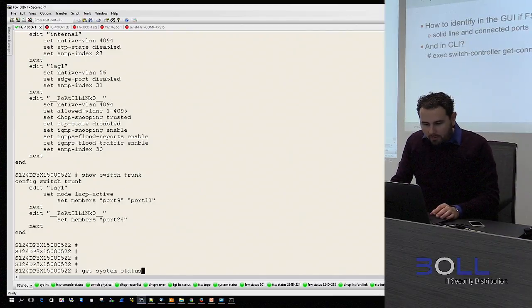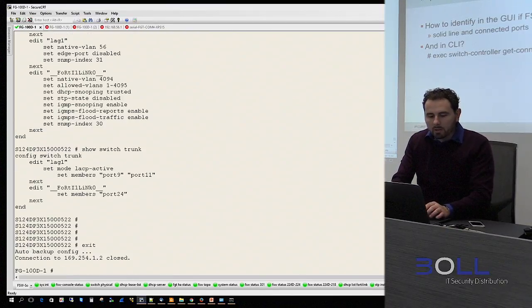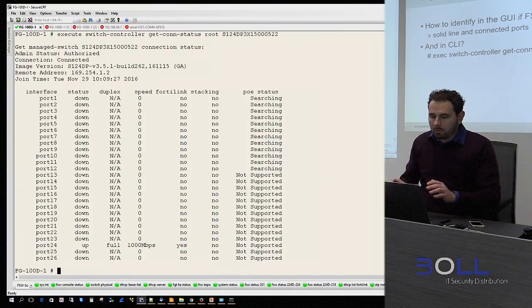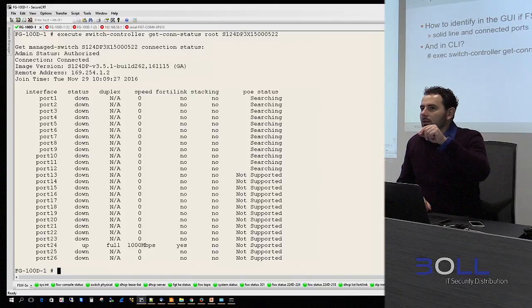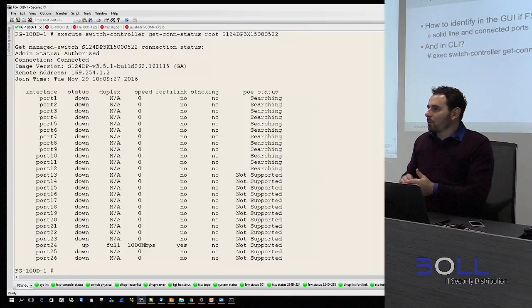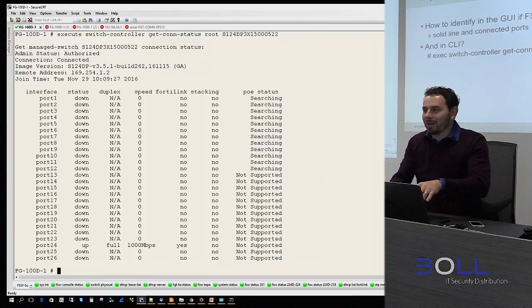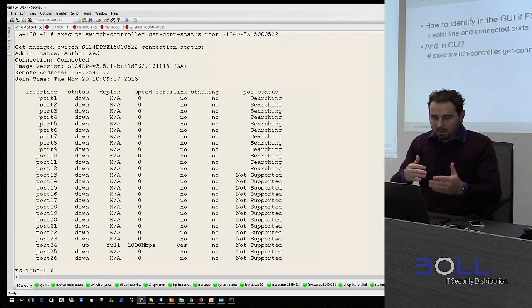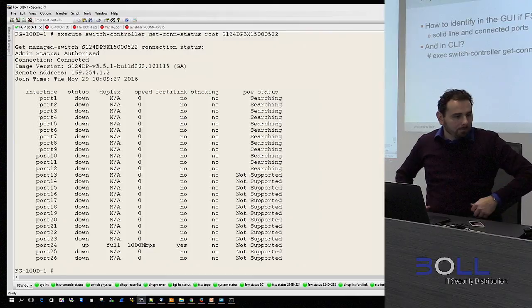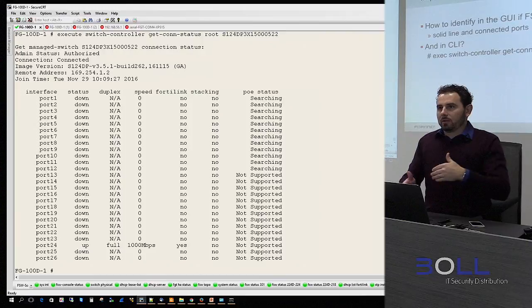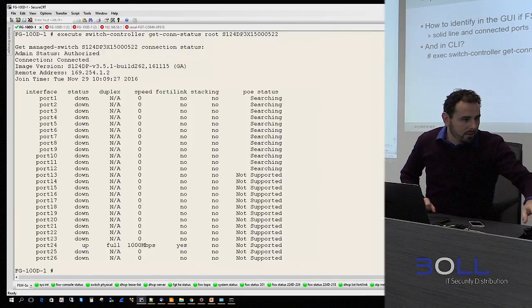So again, how do we check the FortiSwitch is fully managed? We have in the GUI the solid line, but this command will tell you really. When you run the command, it's really checking that exact moment. The GUI is doing constant refresh, but it's not real time like the CLI. So it's just a different way to check.